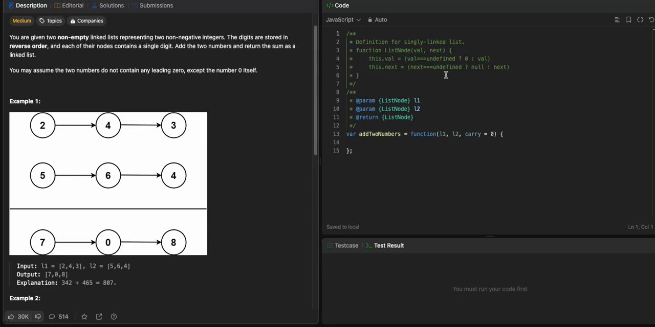So we have our list node class already created here. Let's see, we have a var addTwoNumbers equals function list1, list2, and our carry of 0. Because we have our carry here, this is implying to me that it's expecting a recursive answer.